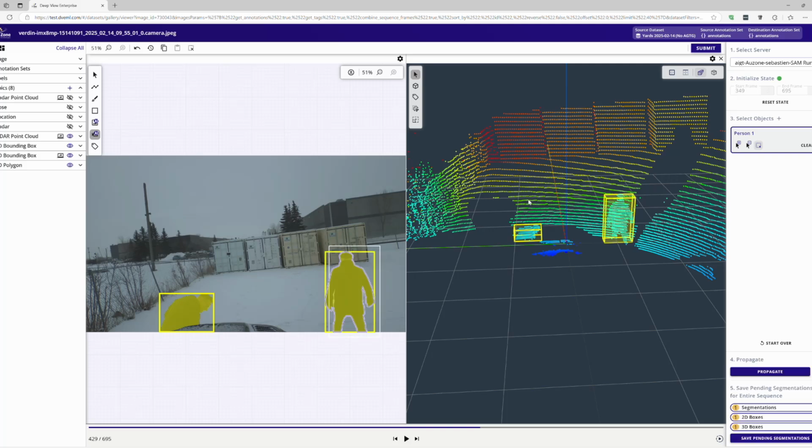There we go. But this time I'm going to select this option, which is reverse propagate. What this does is, instead of going forward and tracking the person and generating all the segmentation masks and bounding boxes, it's going to run it backwards, and that'll get the early parts. So go ahead and start it.